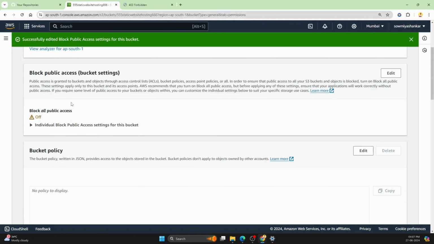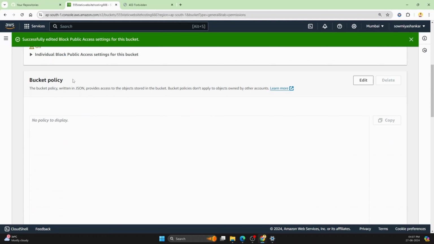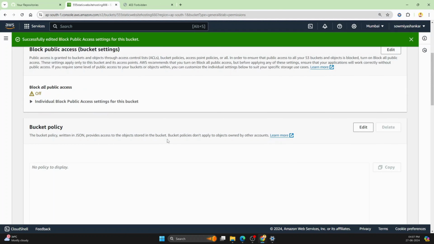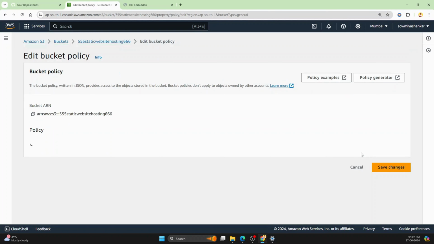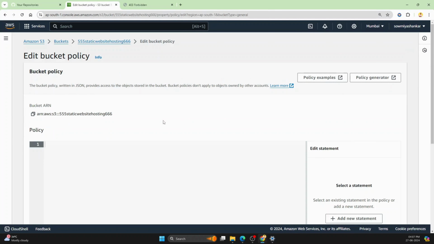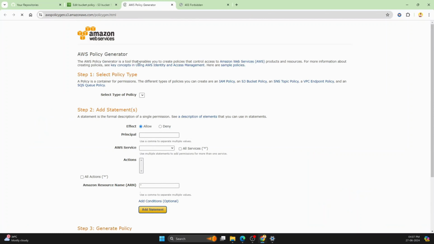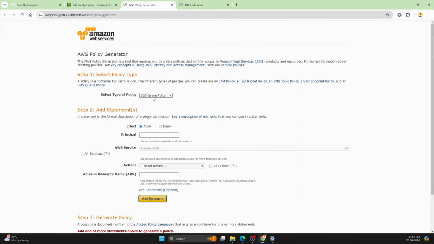We have set this here, but we still have to give a bucket policy, because if an external user has to access the bucket, then we have to update the bucket policy. Go below to bucket policy and edit. We have to create a JSON-based policy, but don't worry, we have the policy generator. We must understand the basics so that we can easily use the policy generator. So click on policy generator. Select the type of policy. Is it SQS? No, it is S3, right? So we are going to choose S3, and effect allow or deny. We are going to allow only.